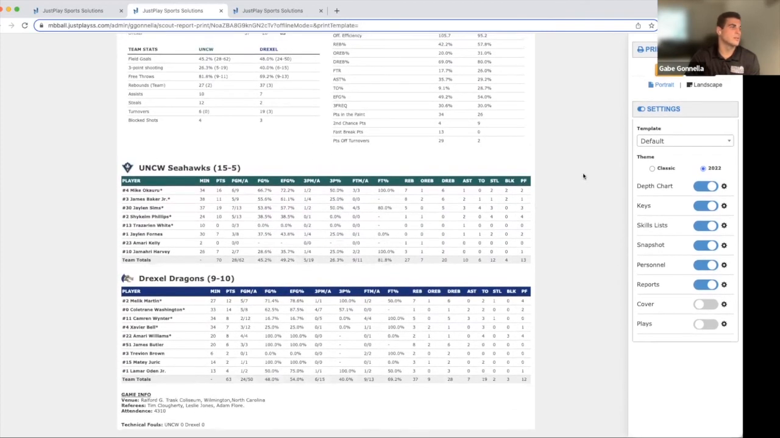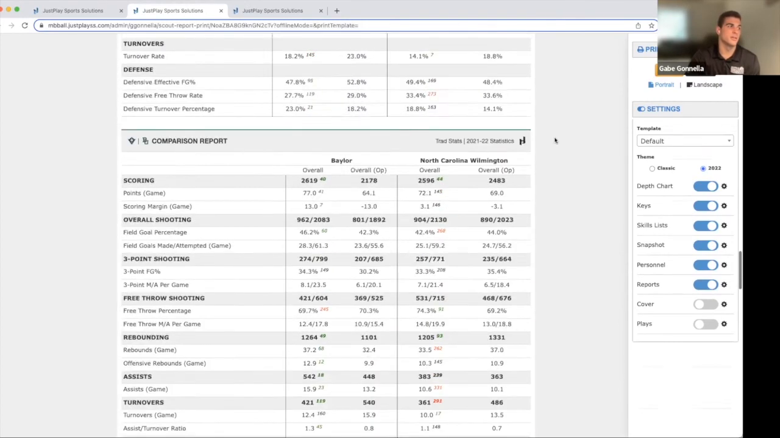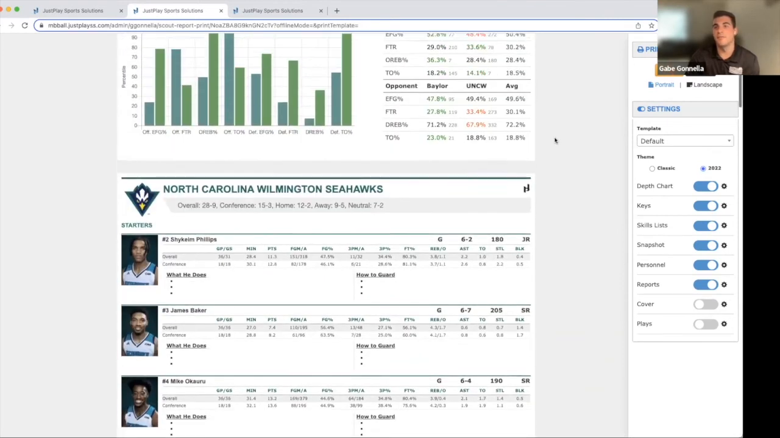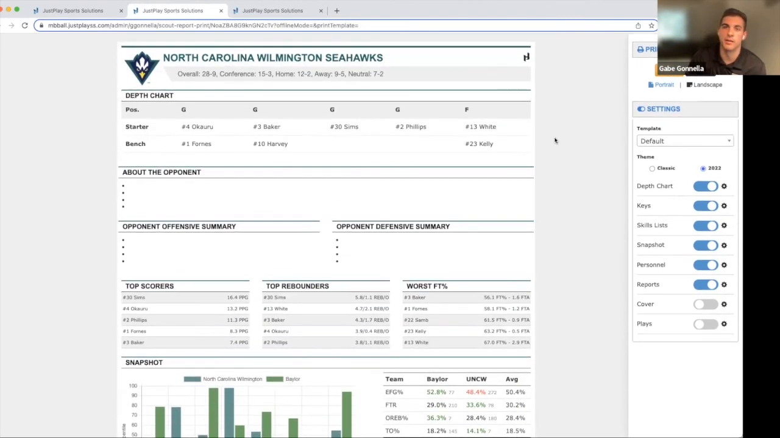So we don't have to configure anything with our print controls in here. We have it all set up how we want it. So we can just hit print and then go ahead and either download it as a PDF, or send it to the printer if you want to print it out for your guys. Really whatever you guys want to do. So that's how you use those print templates, stat profiles, and your scout template to create a new scouting report. Awesome.